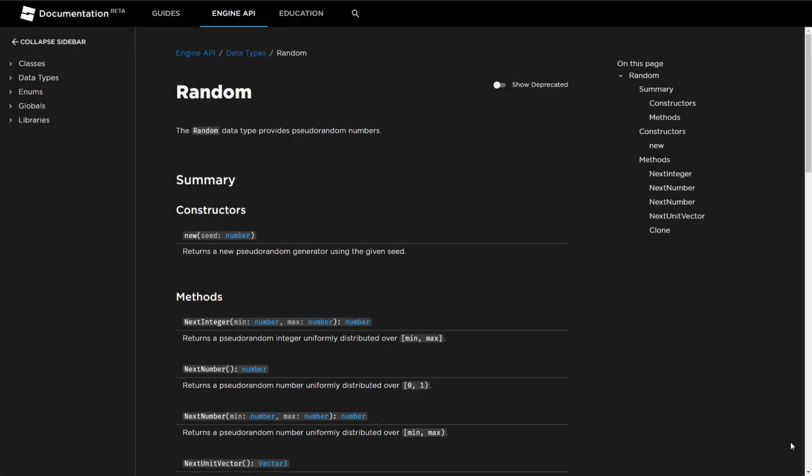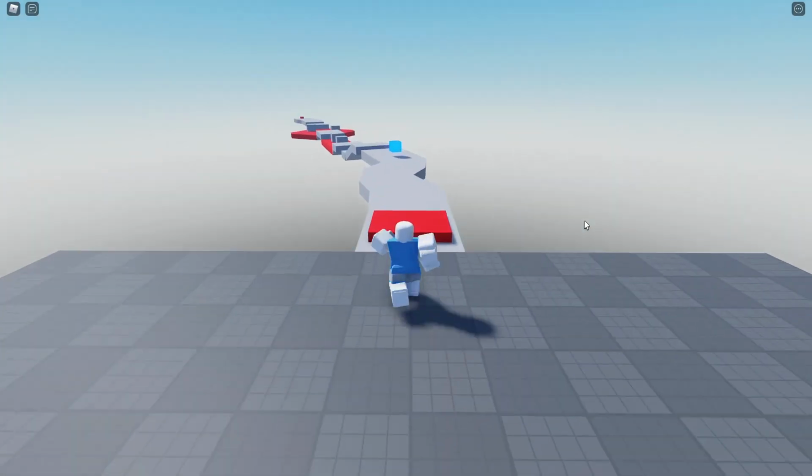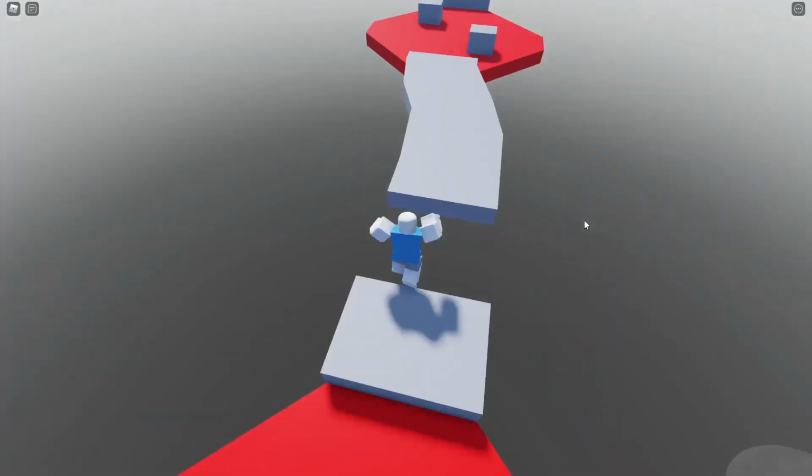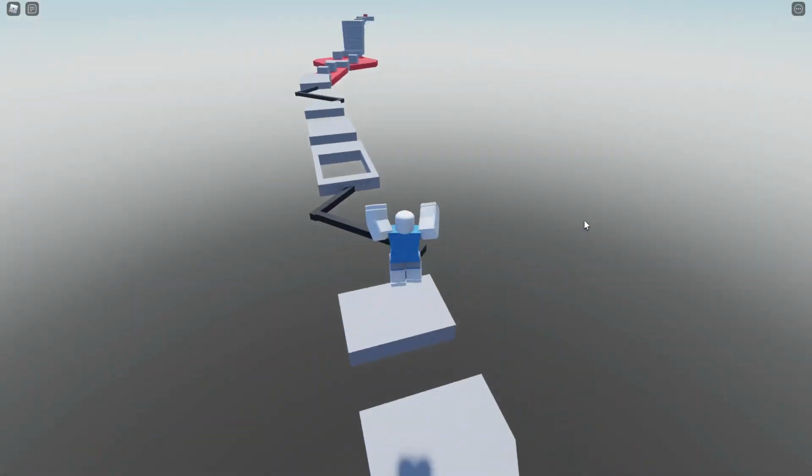Hey guys and girls, and in today's video we're going to be talking about the random data type. We're then going to be using the random data type to create an infinite obby.